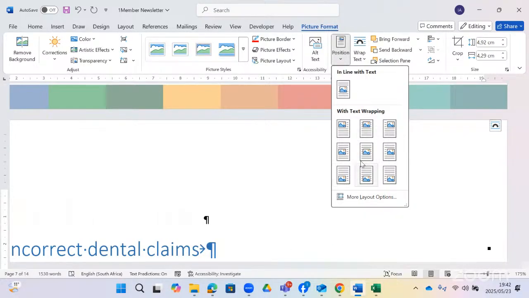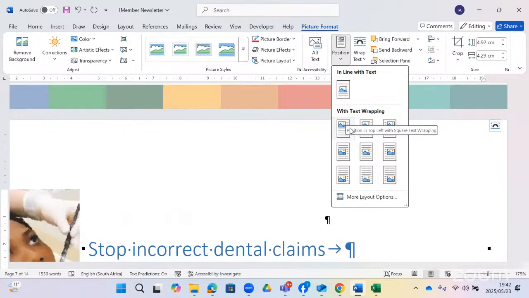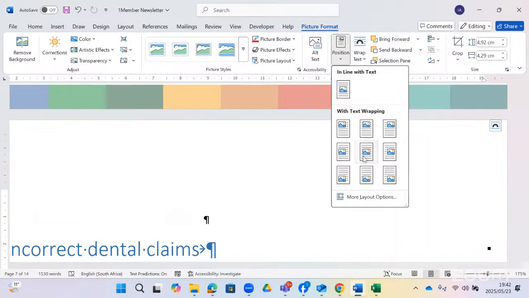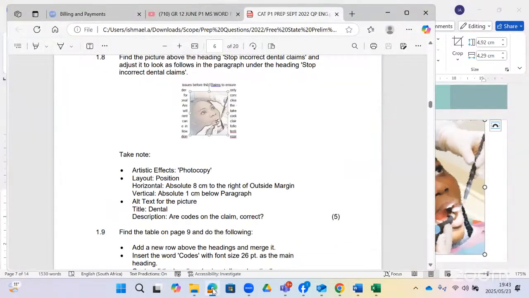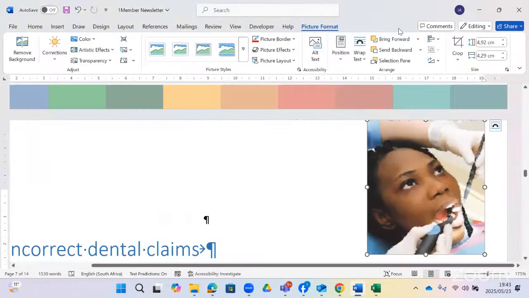Good. And then also, they say the position of the layout, more layout options, depending on where you want to place it, whether in line with the text. So let's check the question about the position. The position should be the horizontal, that's absolute, should be 8 centimeters, and then the vertical absolute should be 1 centimeter from paragraph to the right. So we go to the position and then we change that.